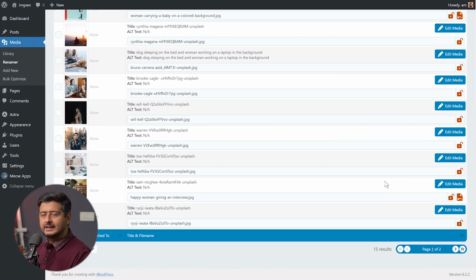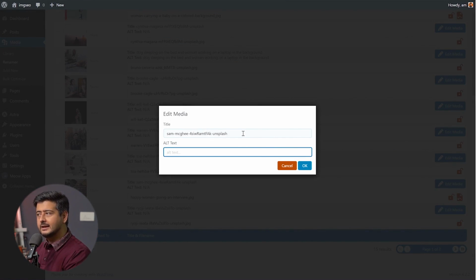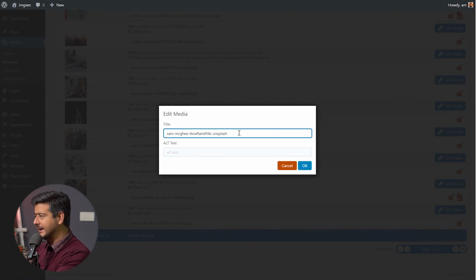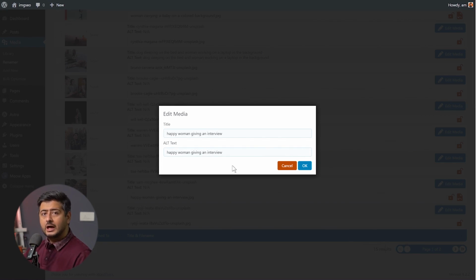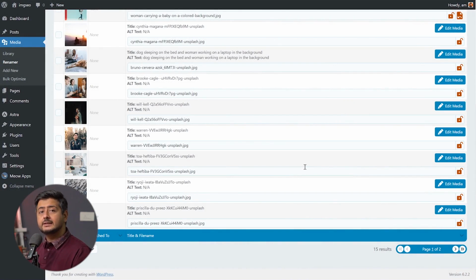And what about the title and the alt text? Well, I just click the edit media button, and I'll just change the title and also add the alt text right here. So I'll just do it once again. So I've added an appropriate title and alt text which is descriptive of the image. Let me click the OK button, and the image will instantly disappear.